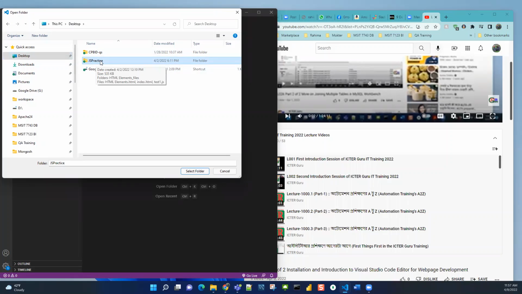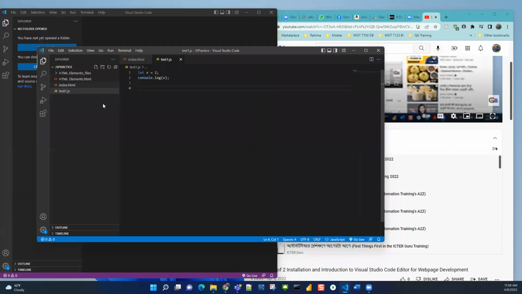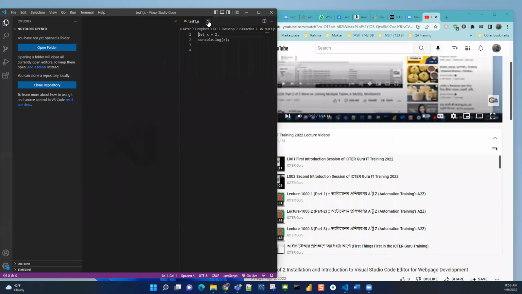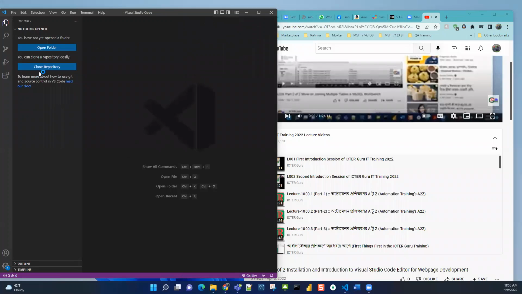Maybe this is the mistake that Sadiapa made last time. Maybe she double clicked over there. Just single click, select from here, and then click Select Folder. Then you will see it pop up. Actually, it was already open. Let me close this one and then I'll show you again.